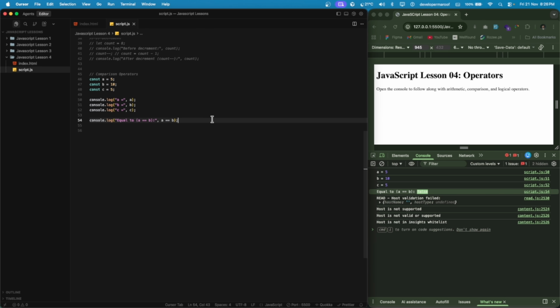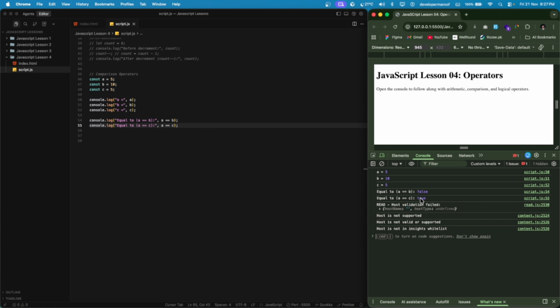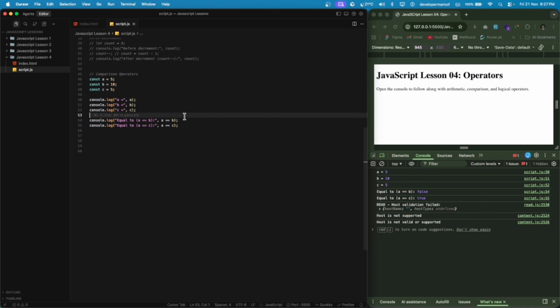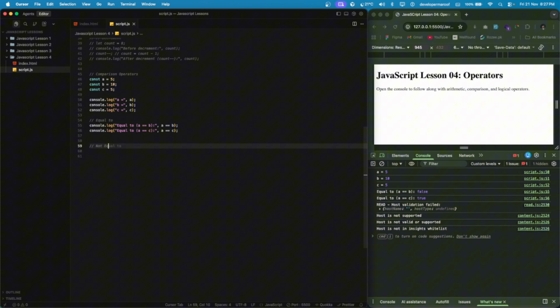Let's see the same operator with comparing a and c, because they are equal to each other, so they should return true. Let's see it. a equal to c. It's returning true because a is equal to c. They both have the same value. So let's now see the not equal to sign. Let me add a comment for you: equal to and not equal to.